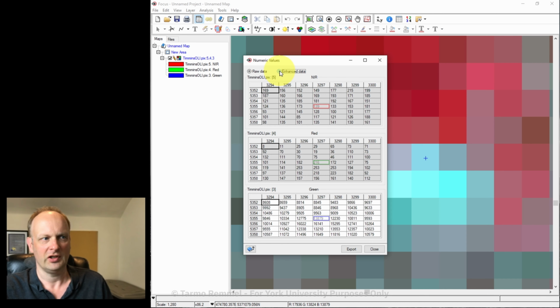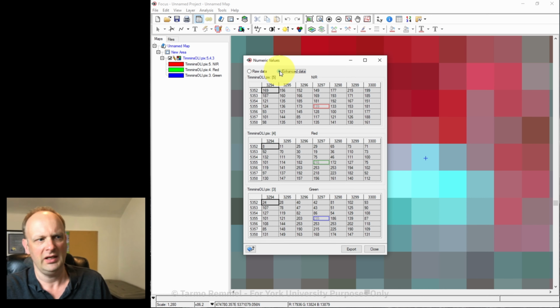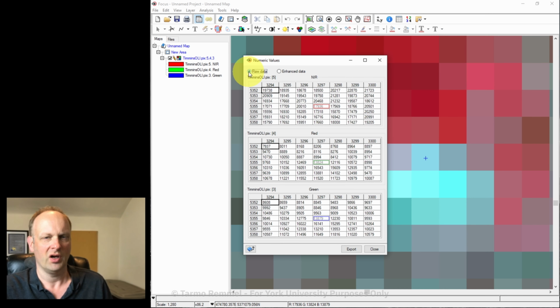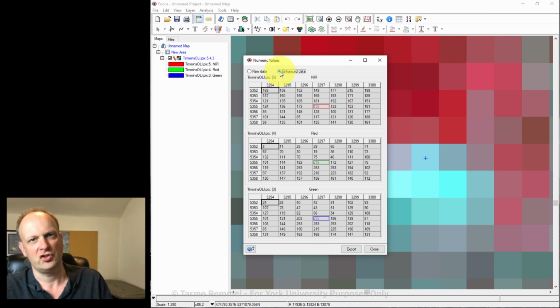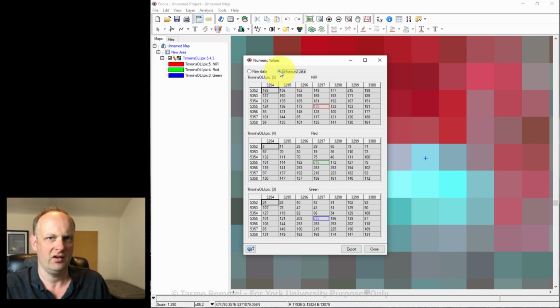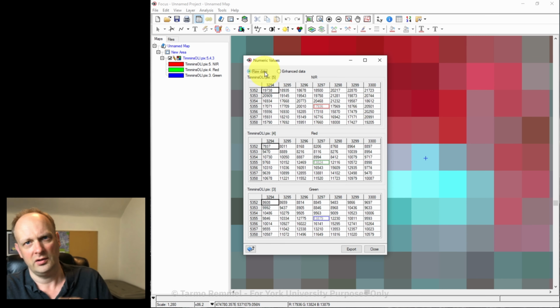It's also possible to look at the enhanced values. We'll look at what this means, but there's a distinction. Raw values are what are in the files, and enhanced data simply changes how it's being shown to you on the screen, keeping in mind that everything that we do to this data, any calculations that we do, is always done on the raw data.